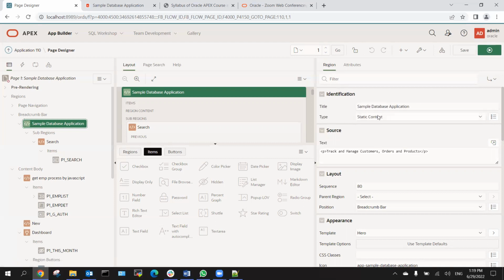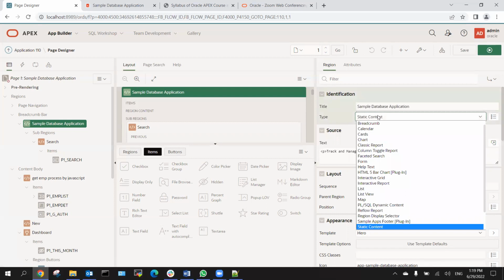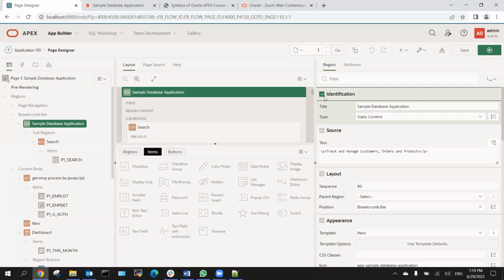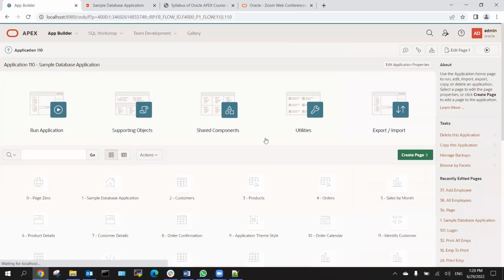I have the type of region. I can change the region to be one of those, okay? Identification and hash. How these regions will be there, like page side, you have shown me that the theme default everything.